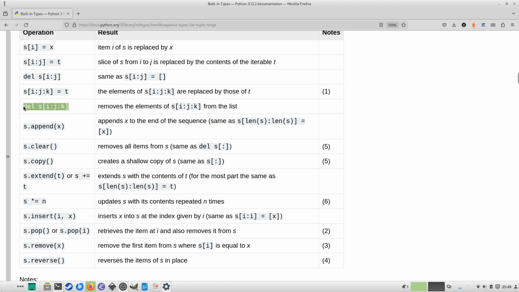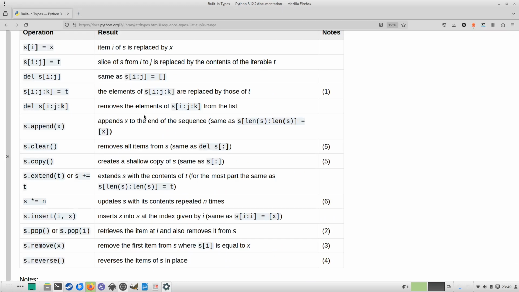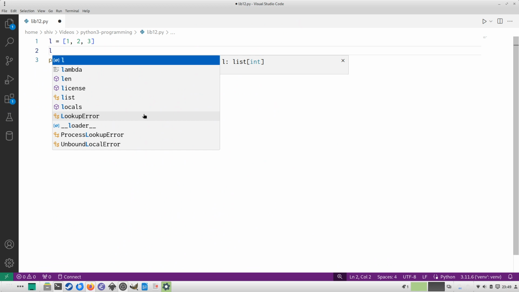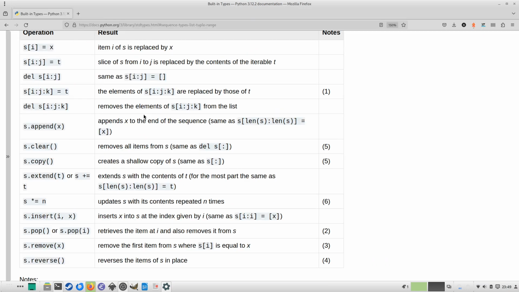Similarly, you can delete like this. Append extends the array. For example, let's see this. So we have to append. L.append(4). It will become 1, 2, 3, 4.